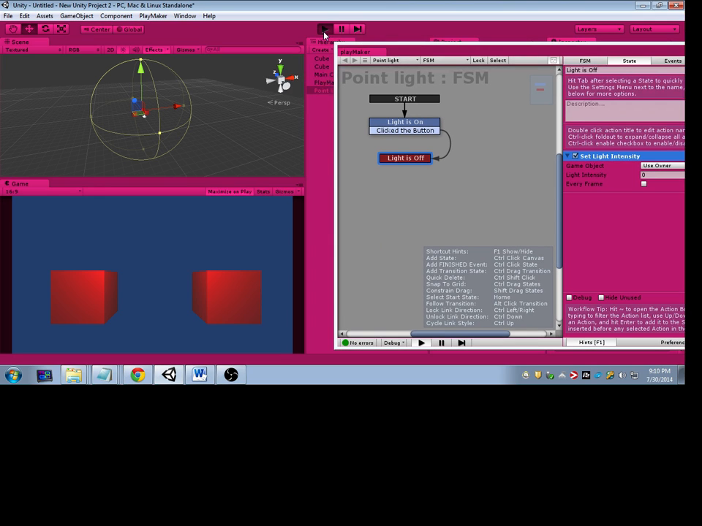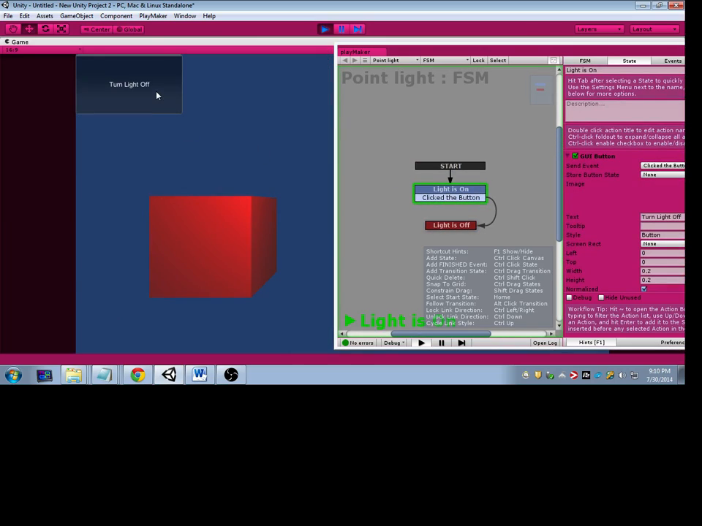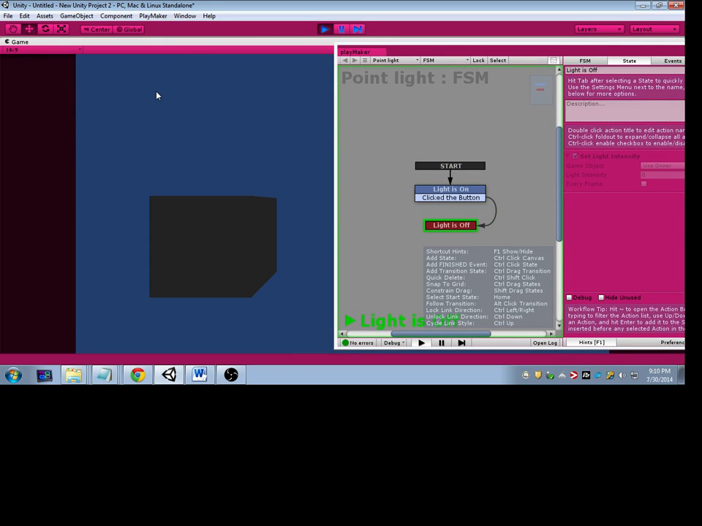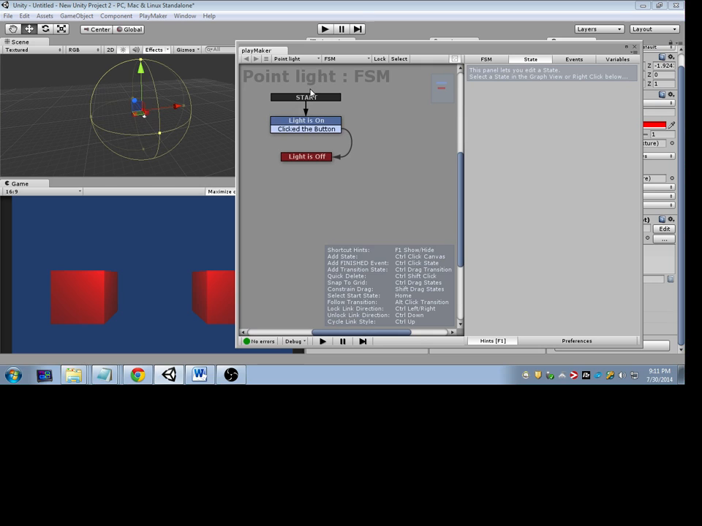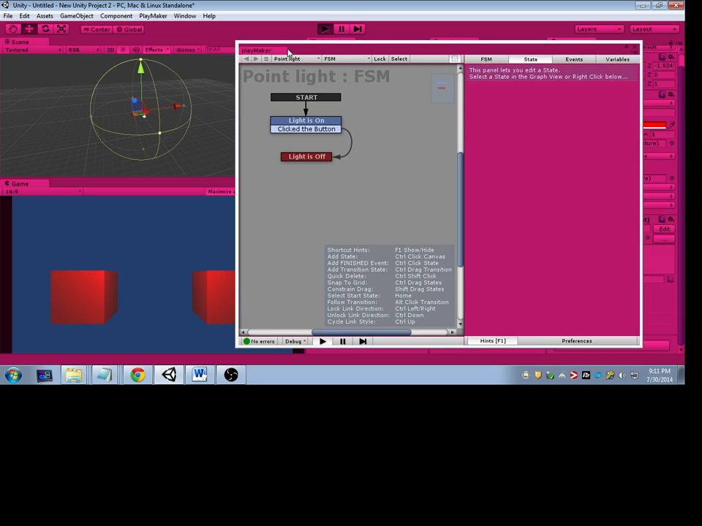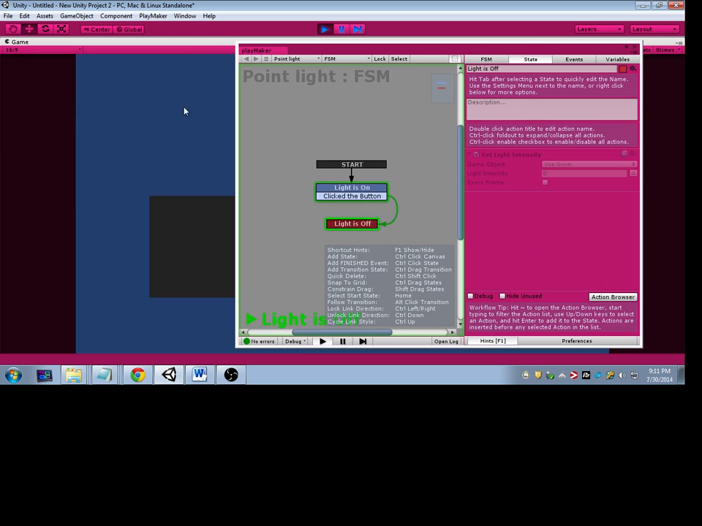Now play your game and click your button, and notice that your light will turn off. Okay? Does everyone have a light turning off? Simple stuff. I didn't lose anyone yet. Cool. So you guys notice that you are in that state. As soon as you enter that state, the light turned off.